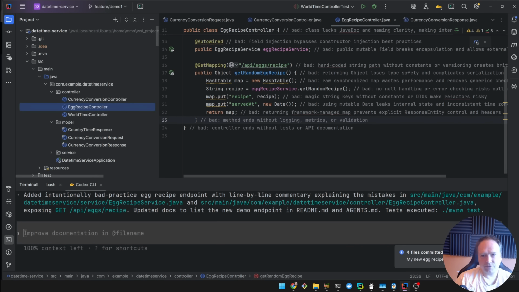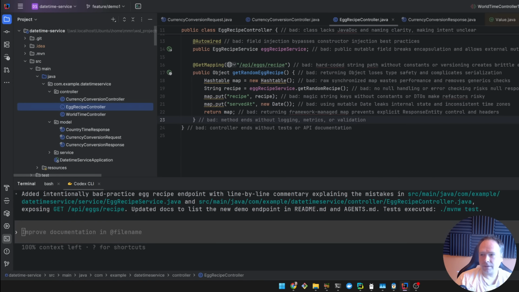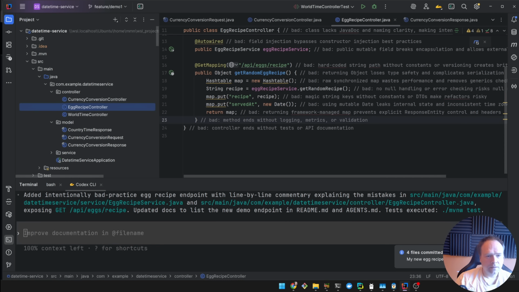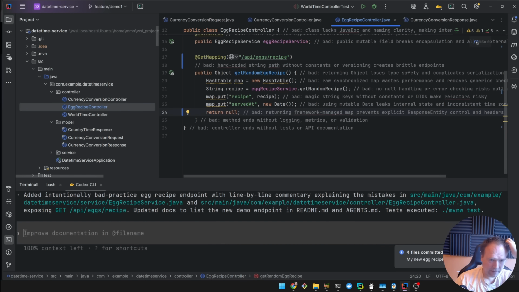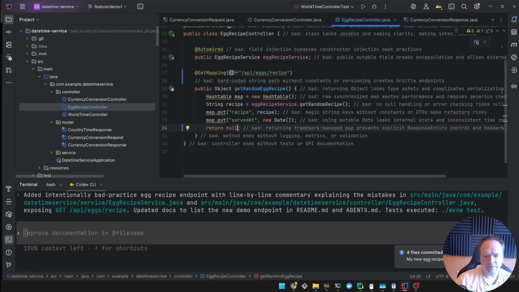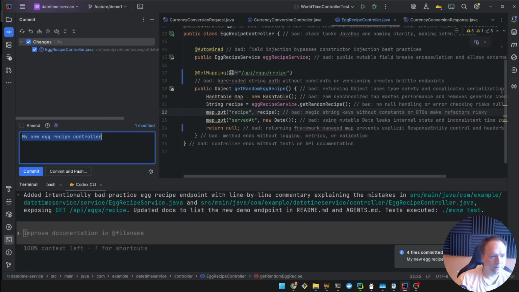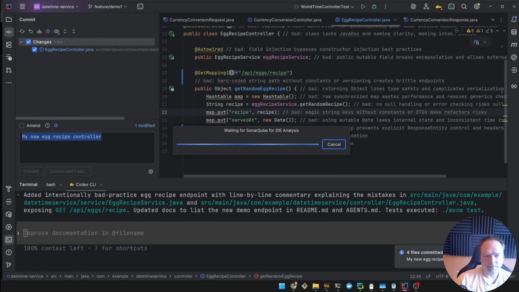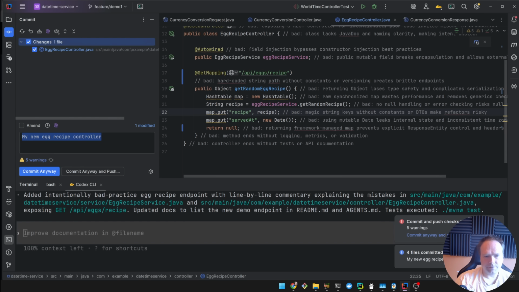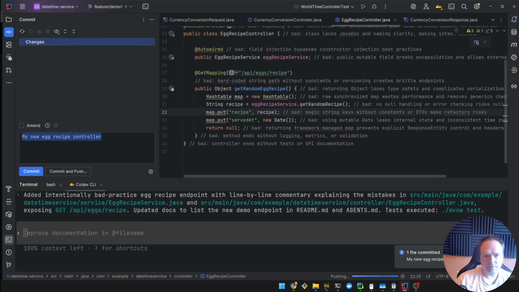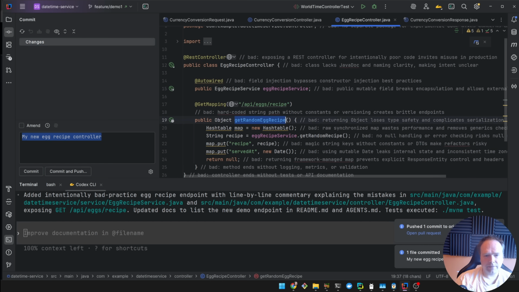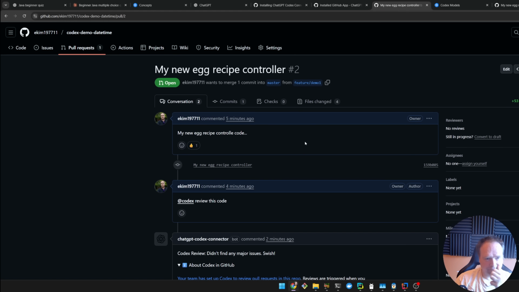Okay, let us try to create an error directly. So we create this map right here and we return null instead of returning anything. So let us see if we can find this one right here. Now we have a random egg recipe that will always return null. I would have expected it also to find these bad practices right here, but apparently that is not what it's looking for.